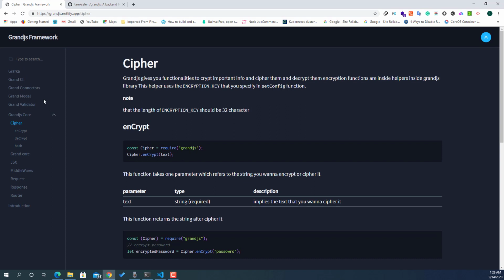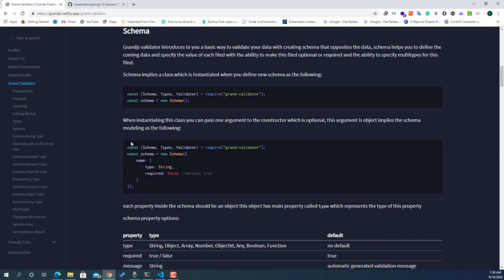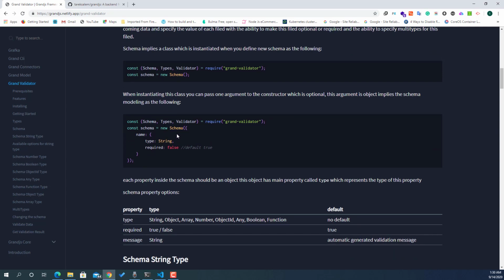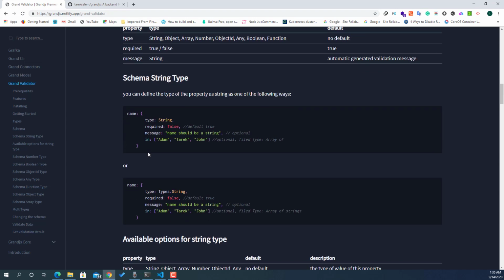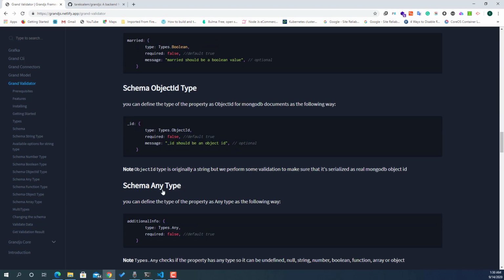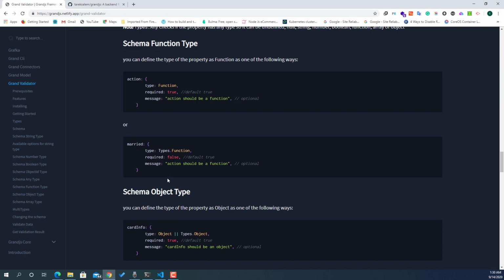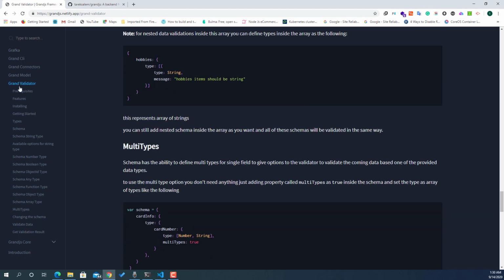small implementation. Also Grandjs comes with external libraries, and these external libraries such as Grandvalidator, and actually Grandvalidator is a library built with Grandjs team to validate your data. You can define here schema, and you can put your specification inside this schema. That's how Joi does, and also Express Validator Advanced does. And also you have the ability to define that this is object ID for MongoDB. You can define the schema as an any type. You can define it as a function and so on.